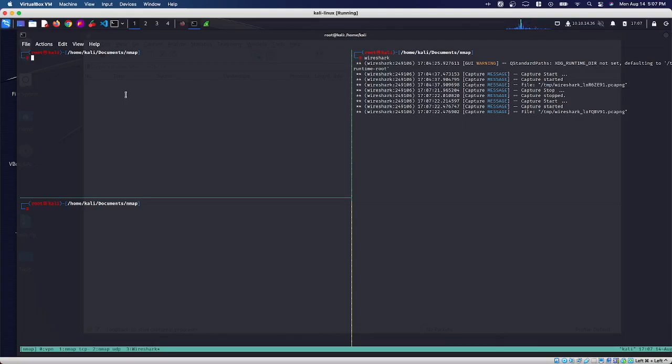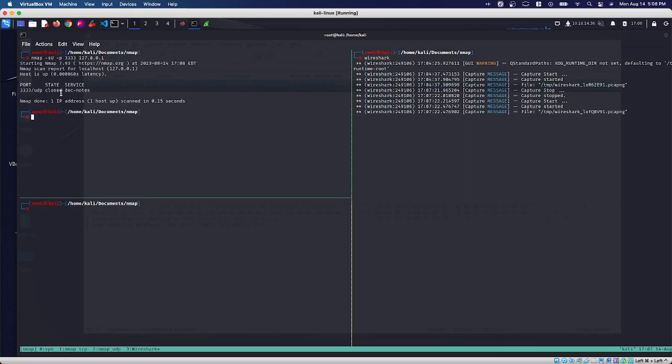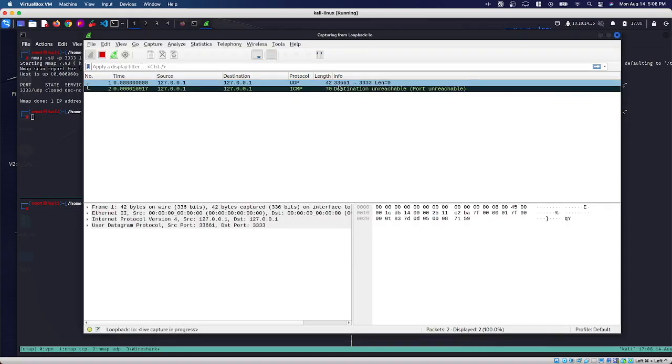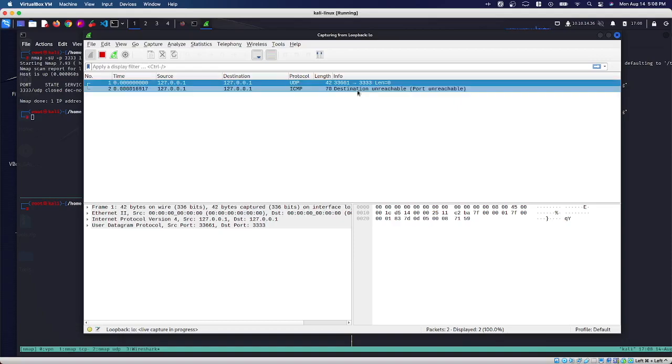All right, now we are going to scan our own computer again, but now we're going to scan for UDP. Don't worry too much about the switches here, we'll explain this stuff in just a bit. So here we're scanning for UDP, specifically port 3333. Since we don't have any service running behind this port, it says it is closed. And right away we can see that destination unreachable message with ICMP, as we expected.